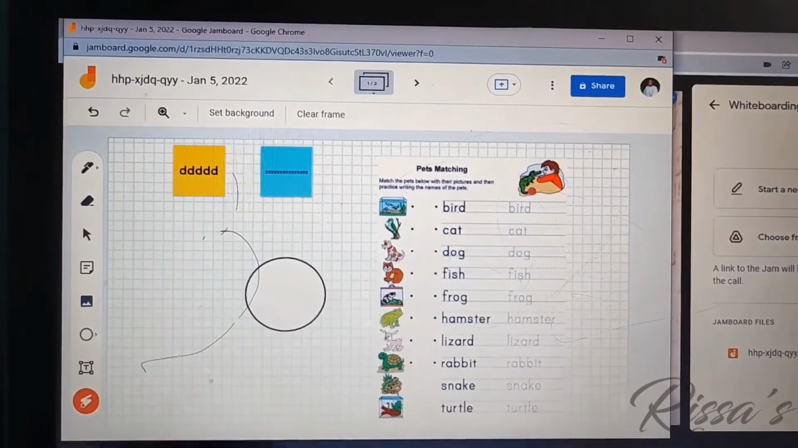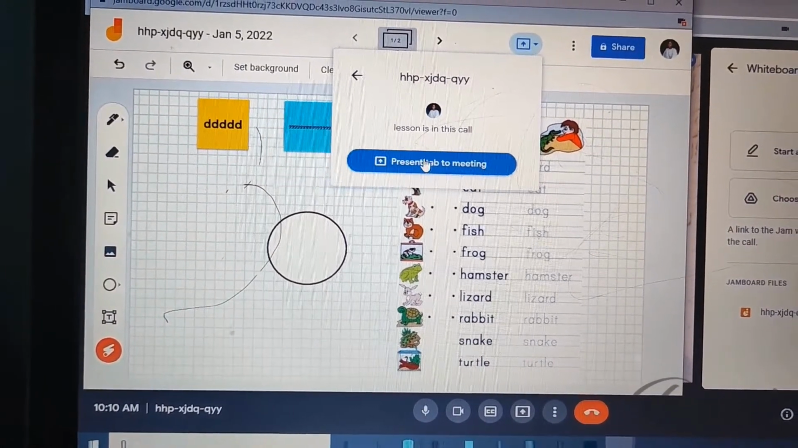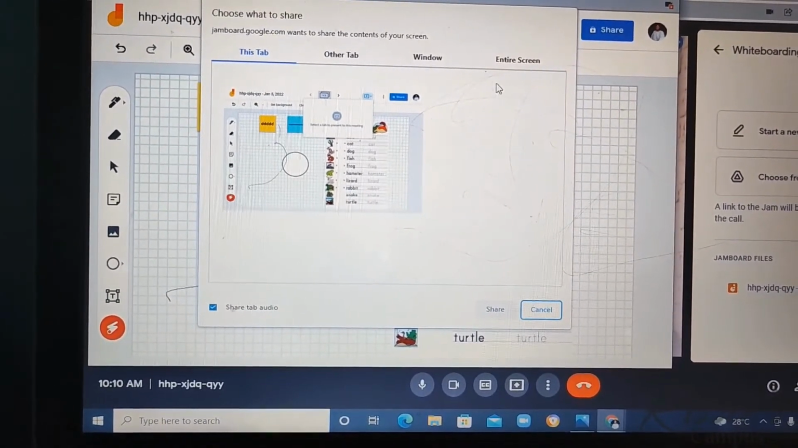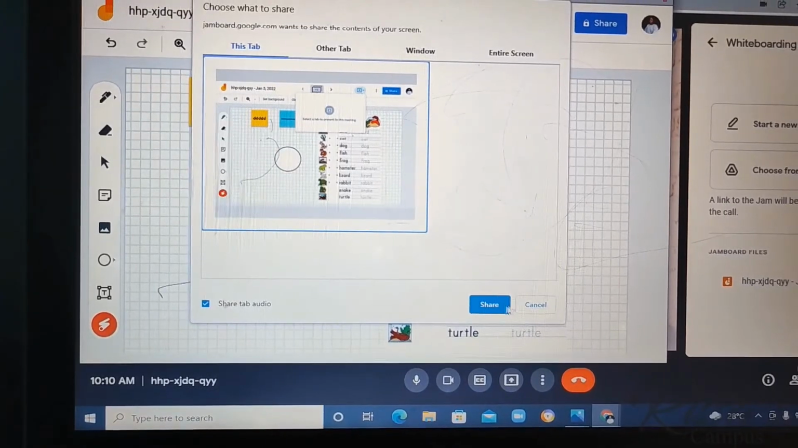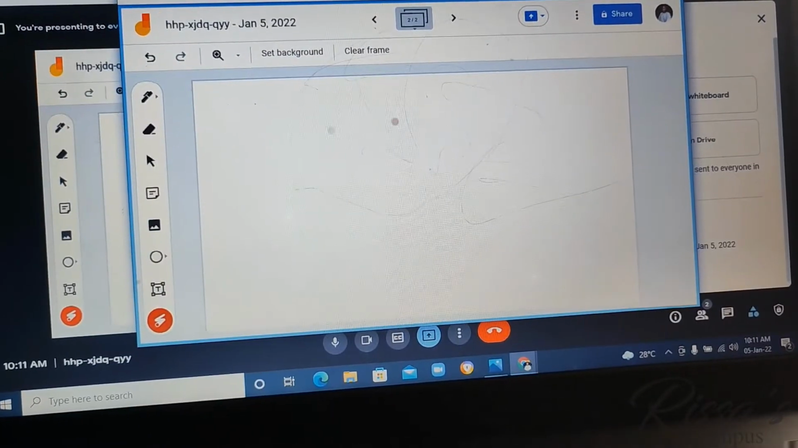So you can also present your Jamboard as a meeting. Just click on this and click on the present to meeting tab. Click on this and you can share it with your students. Whatever you do here, your students are going to also see it right there.